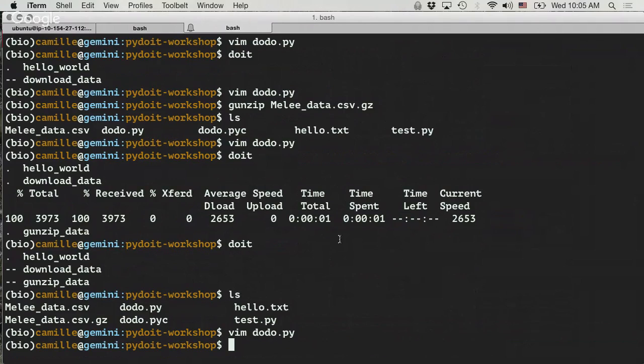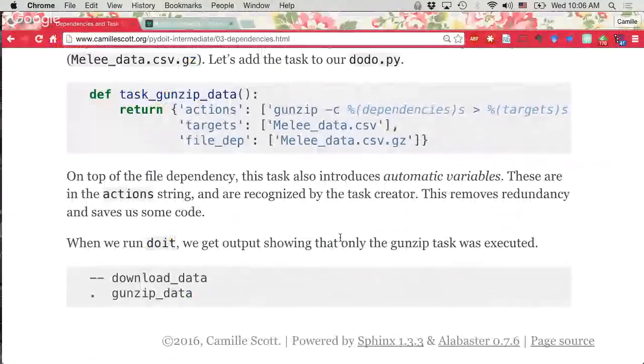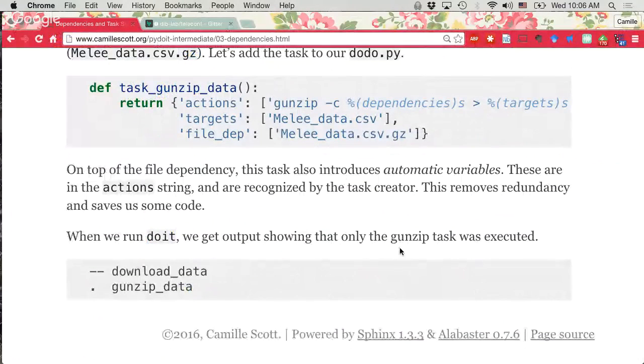There's ways around that. For one, you could just do the download and the unzipping in one task with two actions. But for now, we're going to do it the more verbose way. Okay, so any questions?